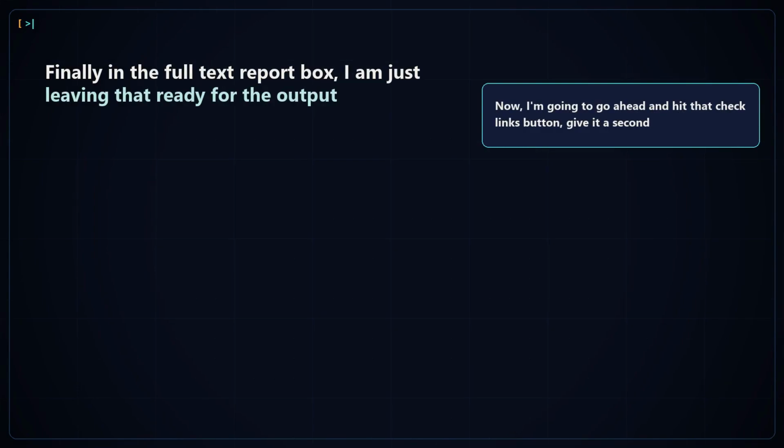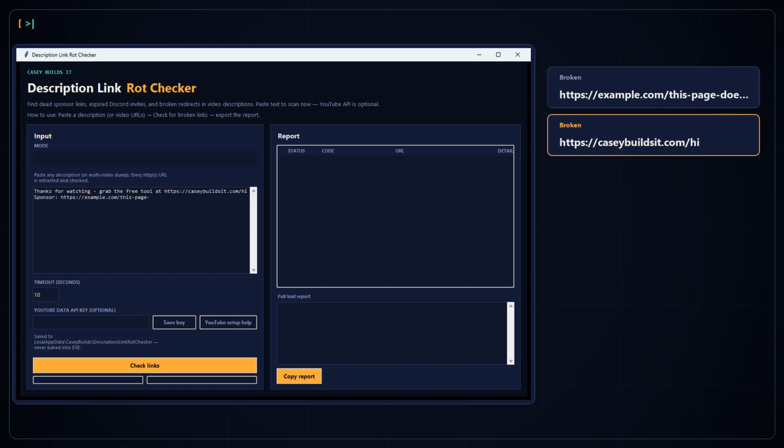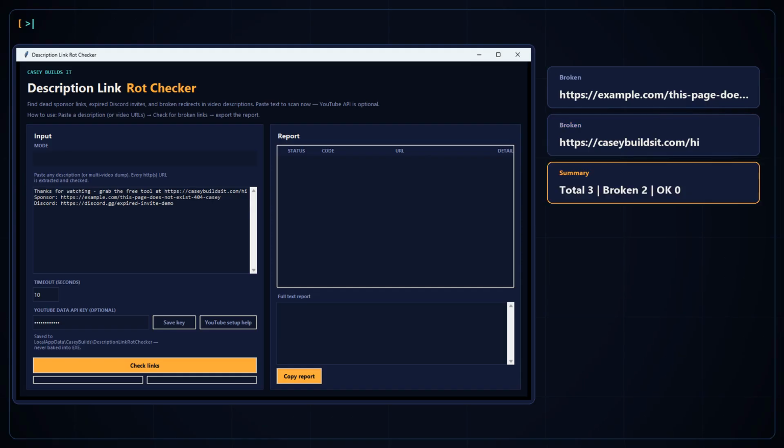Now, I'm going to go ahead and hit that check links button. Give it a second. It's scanning those URLs in the background, and right here, that is your output. The report flags the dead links and gives you a clear summary, how many URLs it checked, how many are okay, and how many are broken. That broken count is the whole point. That right there is the reality check.